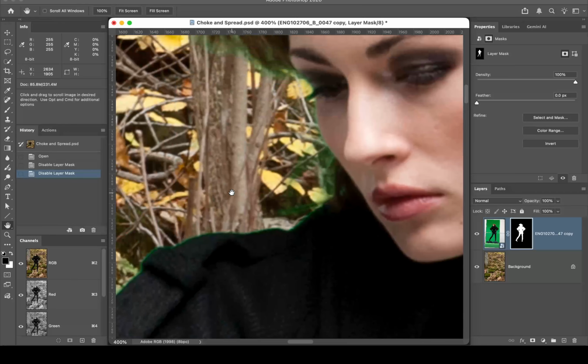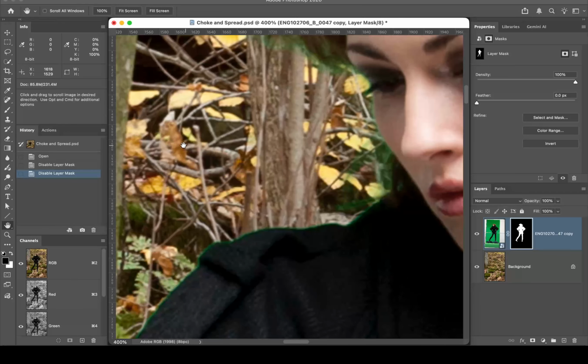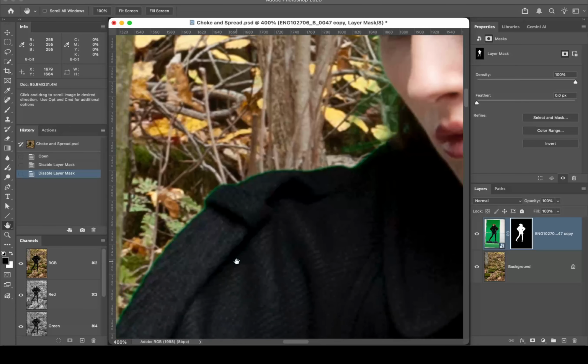To do that, there's a couple of tricks that all involve the history palette and working in the history palette. What we're going to do is what they call choking and spreading. This is a trick that goes back to the days of offset press people. So we need to choke this. And I'm going to show you what that means, how to control it, and so on.